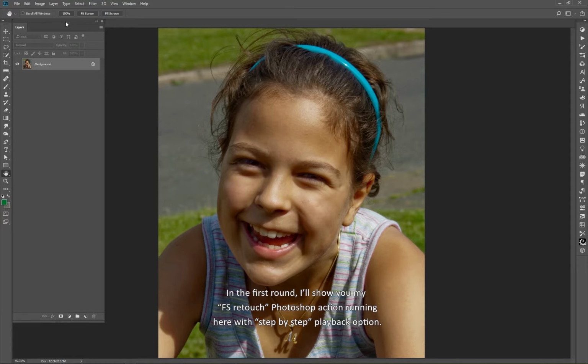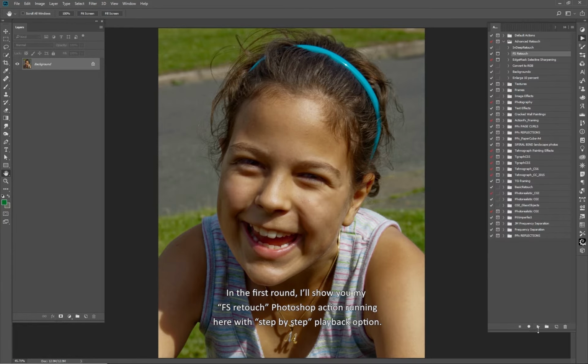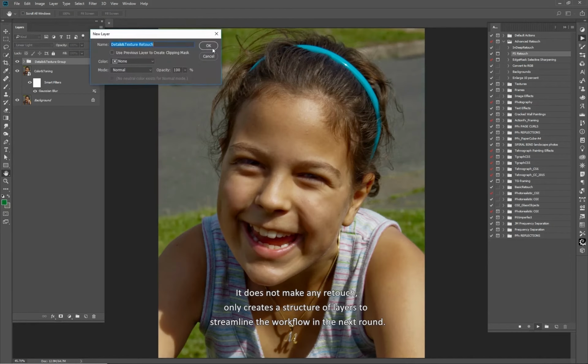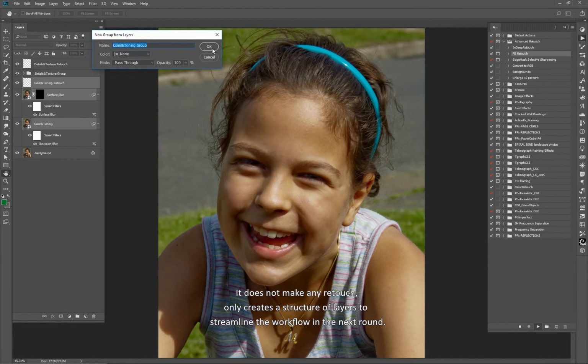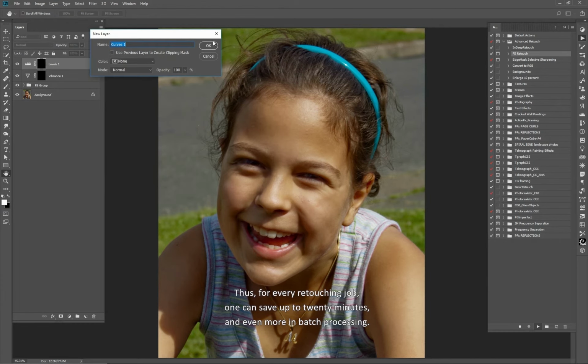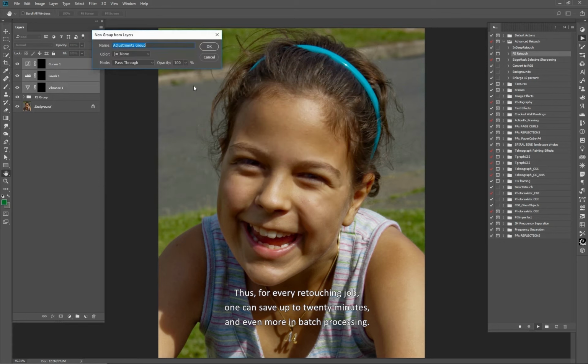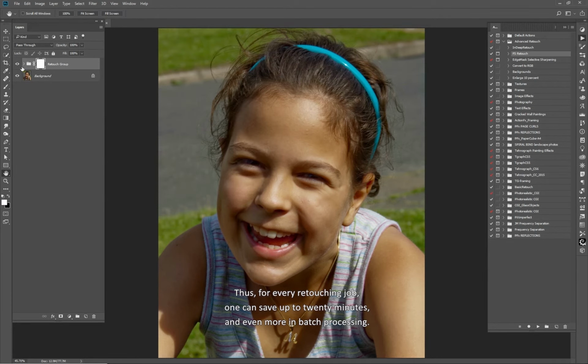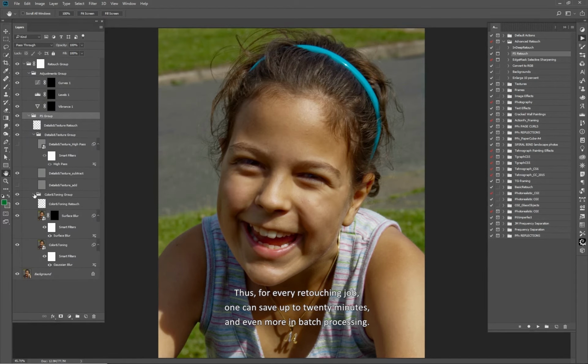In the first round, I'll show you my FS Retouch Photoshop action running here with step-by-step playback option. It does not make any retouch, only creates a structure of layers to streamline the workflow in the next round. Thus, for every retouching job, one can save up to 20 minutes and even more in batch processing.